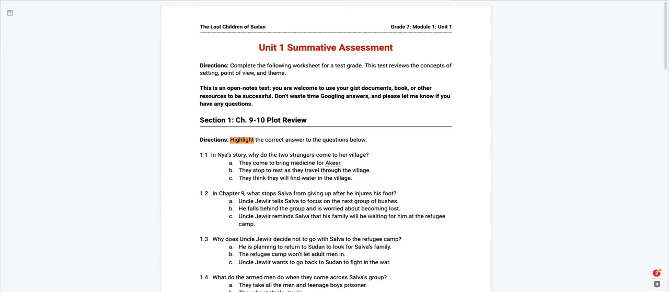Ready? So with this assignment, I'm going to go over how to do the Unit 1 summative assessment, which is the test over Unit 1 that we took a couple weeks ago. This assignment's worth 50 points, so it is a big chunk of your grade, and it could definitely pull up your grade to go over this.